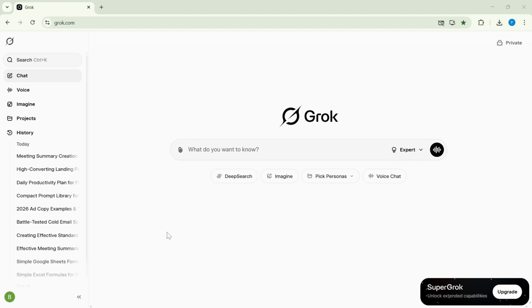Right in the middle, you'll find the chat bar. This is where all the action happens. Think of it as your creative command center. You ask, Grok responds. You can paste a brief, brainstorm seed words, or just describe what you're trying to make.